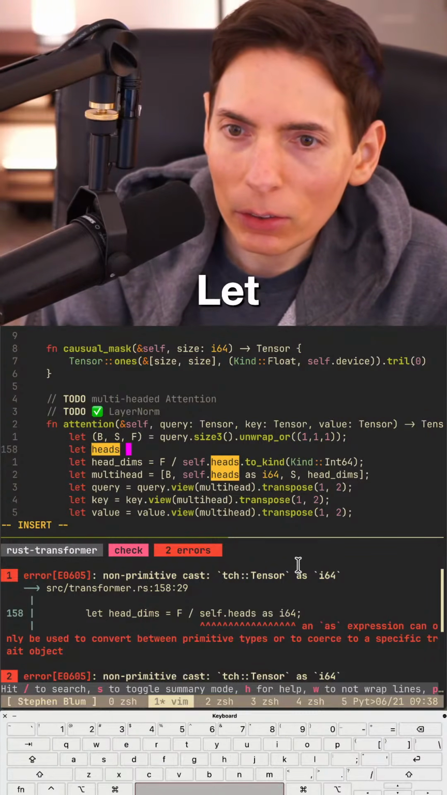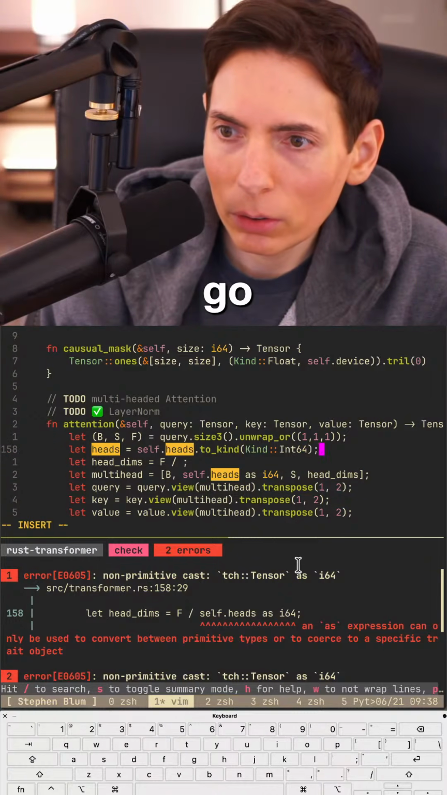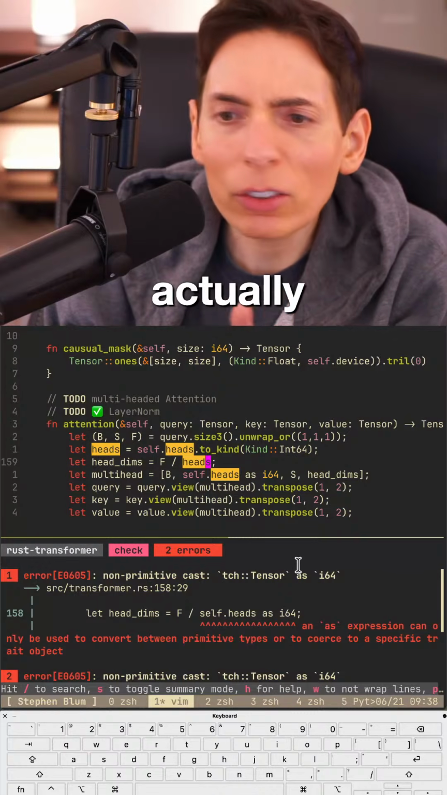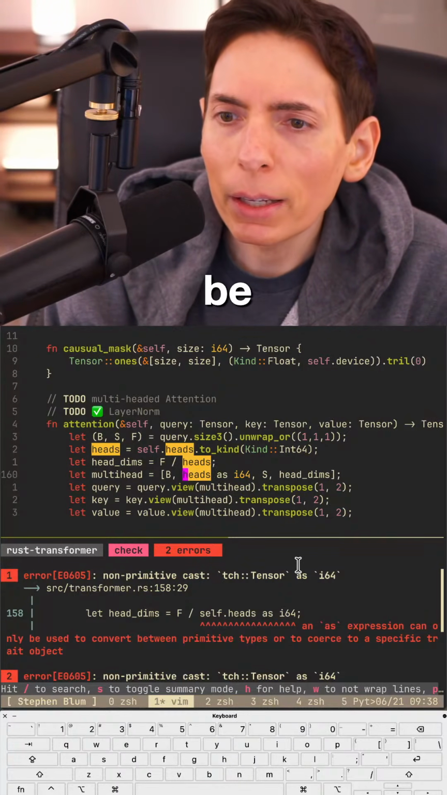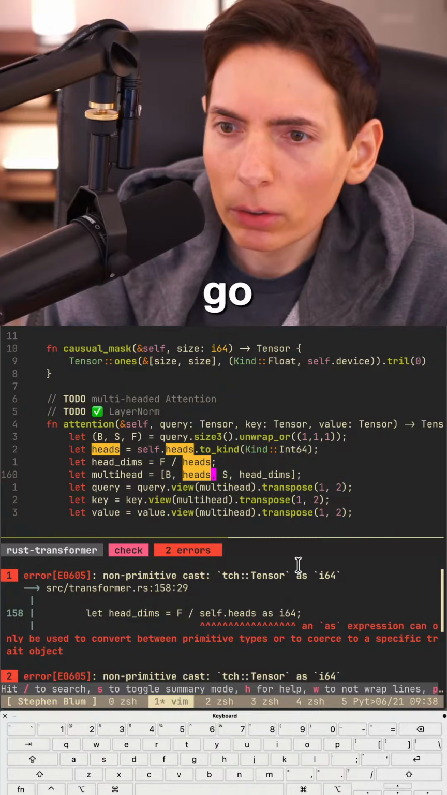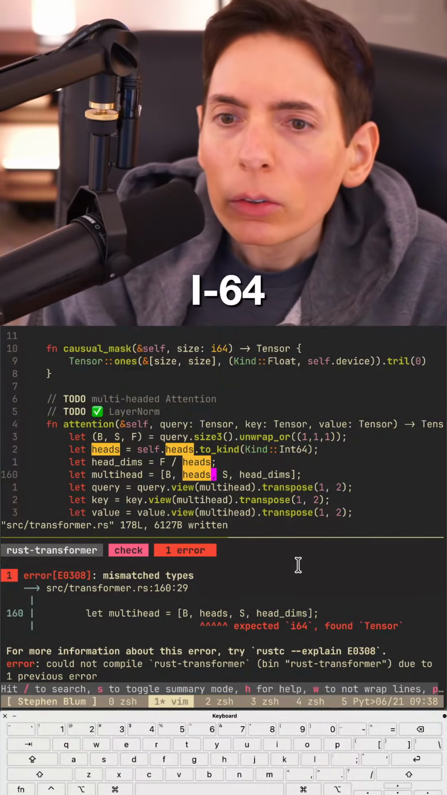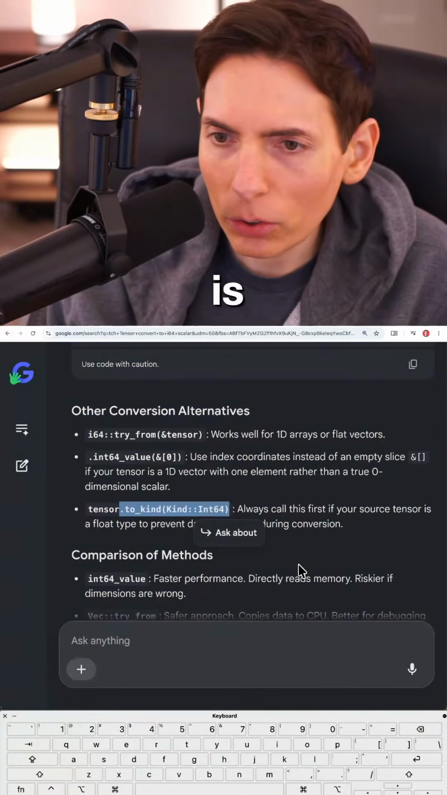How about this? Let heads equals heads. Here we go. Number of heads. Though, yeah, actually, that's probably fine. Head dimensions. Yes. Okay. This will be heads. Here we go. Head dimensions. Okay. Expected i64. Is this not? Oh, wait, I guess that's still a tensor, isn't it?